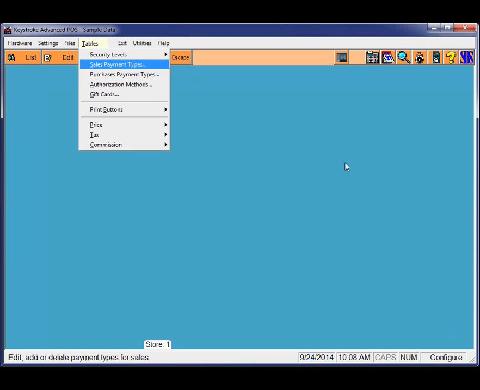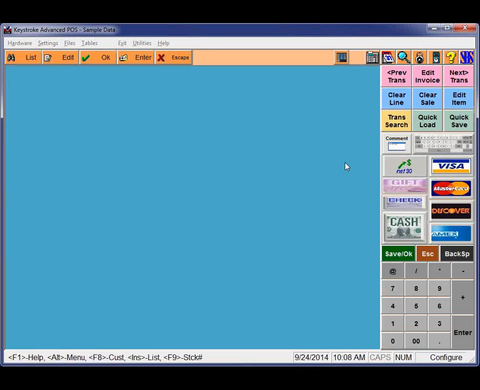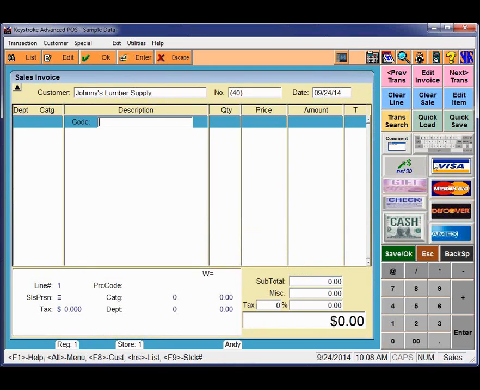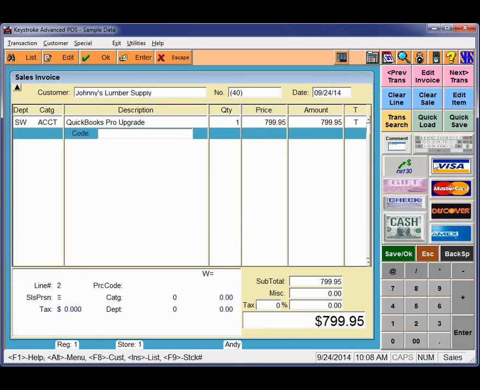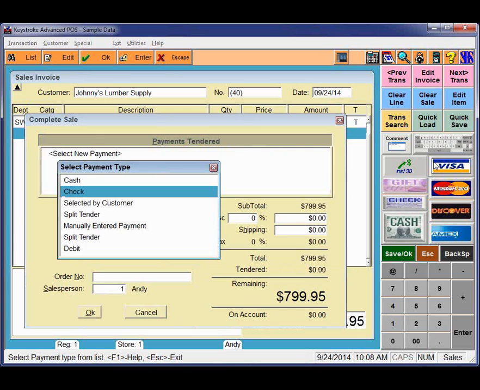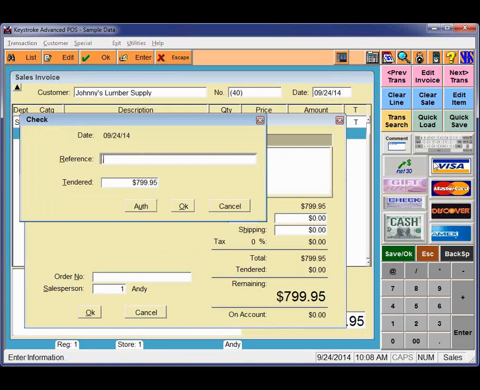We're going to save this payment type. We're going to go to Sales Manager. And we're going to sell something that's a high dollar amount. And we're going to accept a check payment.